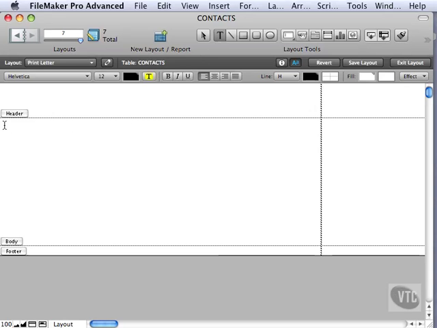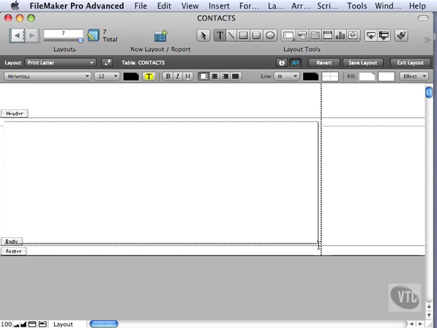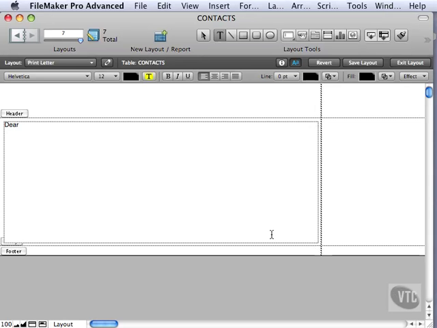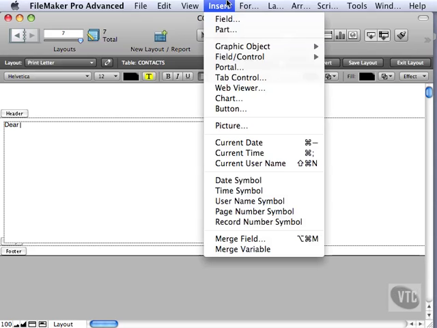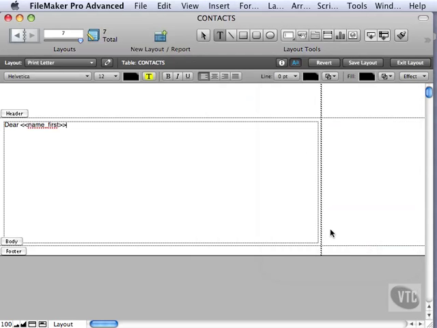Next we're going to go and get our text block and drag a text block inside this area, and we're going to start typing Dear space, and here's where we want the merge field. So we're going to go in here and insert merge field, find the name first field, click OK, then type a colon, and here's where we want the rest of the letter.